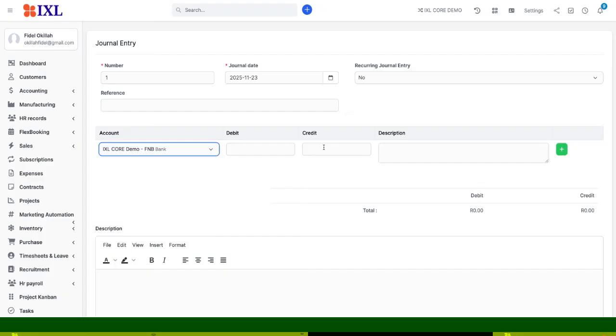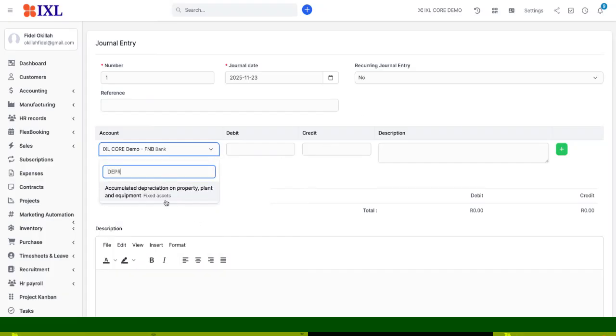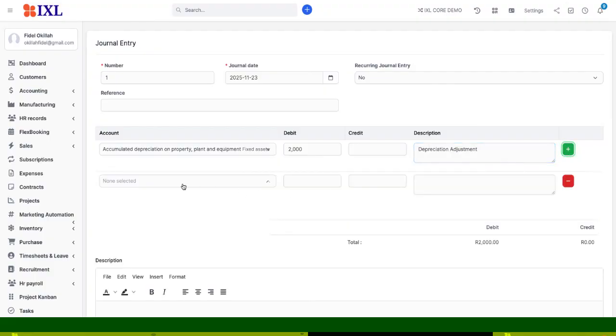So probably we could create a bank entry, or we could have a depreciation if we created accumulated depreciation of fixed plant and equipment. We are saying a debit on that account, and then depreciation probably for motor vehicle purposes, or depreciation adjustment. And all journal entries must have a debit and a credit.